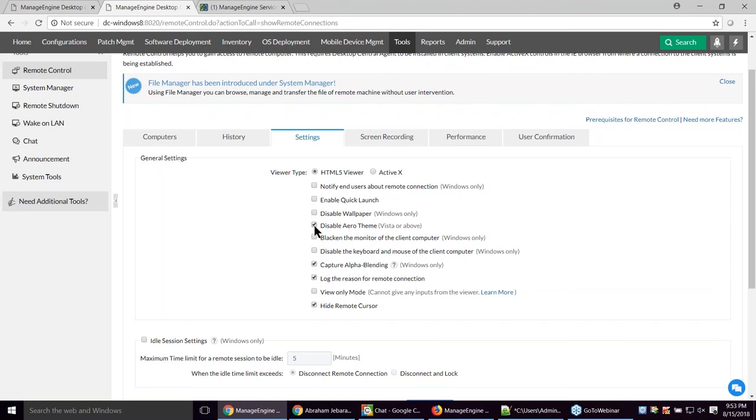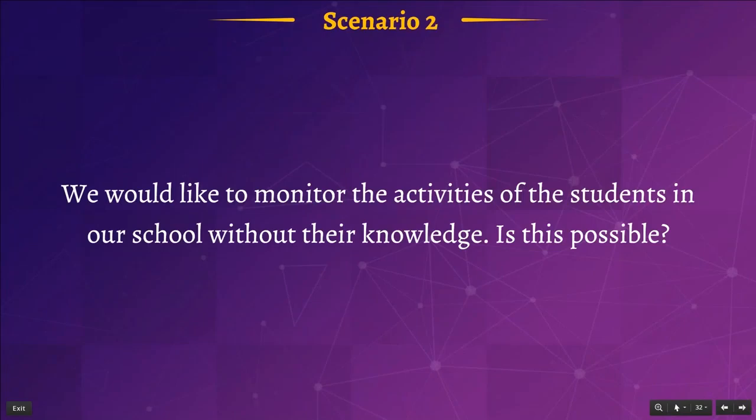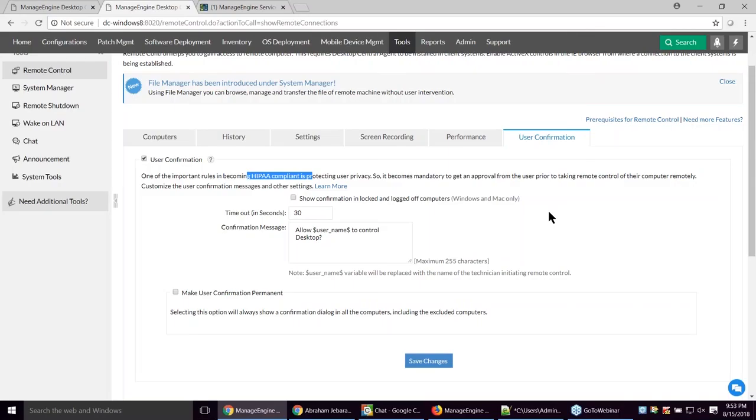As we discussed before, we have this option called user confirmation. You can enable this option to be compliant with HIPAA, which focuses on seeking permission from the end users before you connect to their computer. So this is completely feasible.